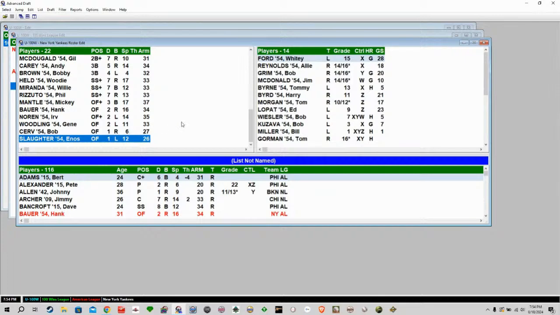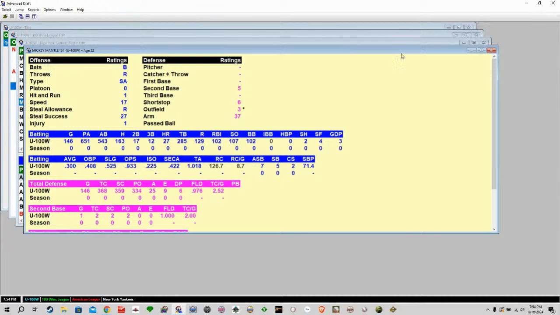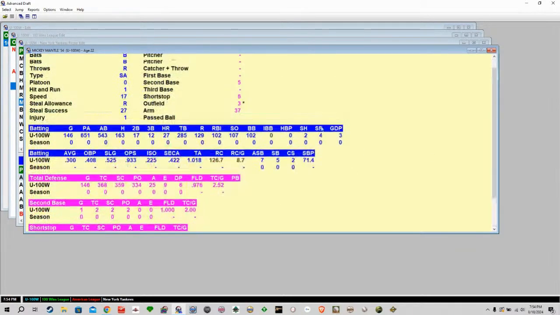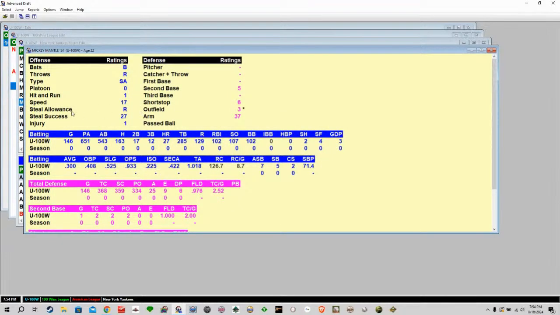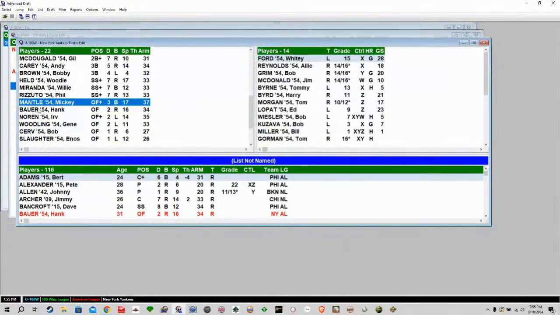And while we're here, just to review, because it's important, let's look at Mickey Mantle. If we double click Mickey Mantle, there are all his ratings in the game. Everything. So his steal allowance and steal success. I'm not going to get into steal allowance and stuff like that. But we can see his arm, his outfield rating. He could play some short, play some second, and these are his stats for that particular season. Okay, got to remember, Mick wasn't in baseball very long in 1954. Yes, that's why you saw that low home run total.